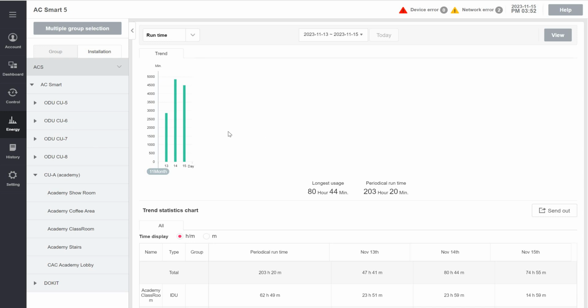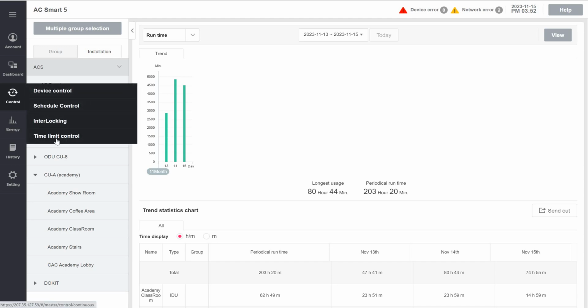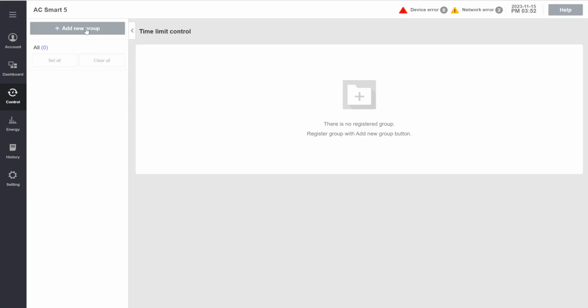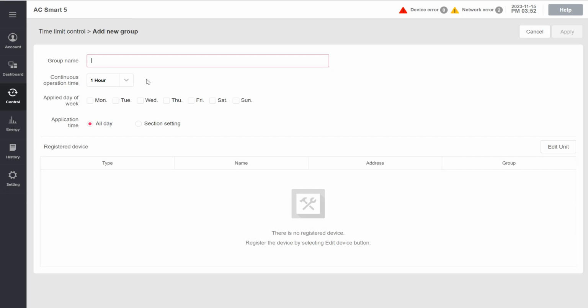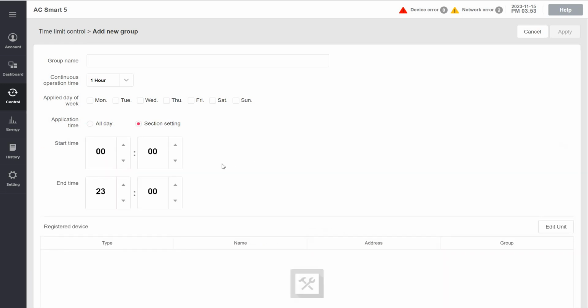You can limit operation hours. For this you go to the control section, time limit control. If you hit this one, you need to make a new group. Let's say you just name this group. You can limit operation up to 4 hours per day, right? You can select which days you want to limit, or set up the time when you want to operate a specific unit.